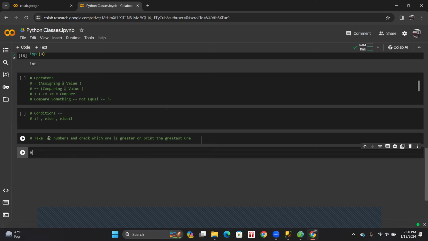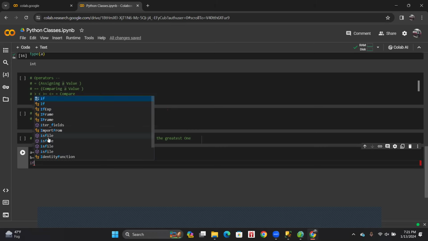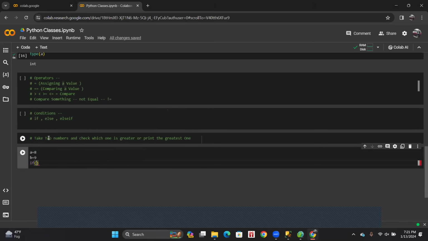What I will do is I will write A and assign a value to A, which is 8. Now I will take B and assign a value to B, which is 9. Now I will write a condition: if, agar. So if is basically used for writing a condition. If A is greater than B.